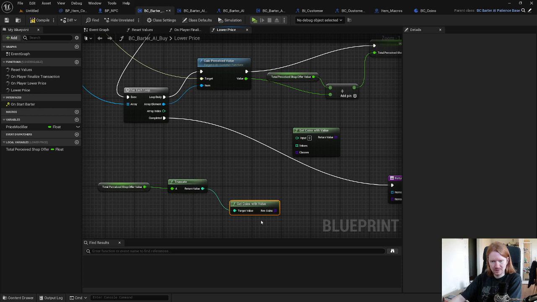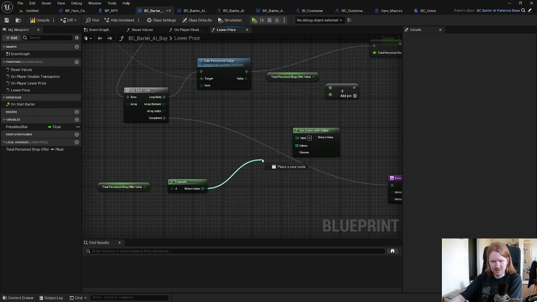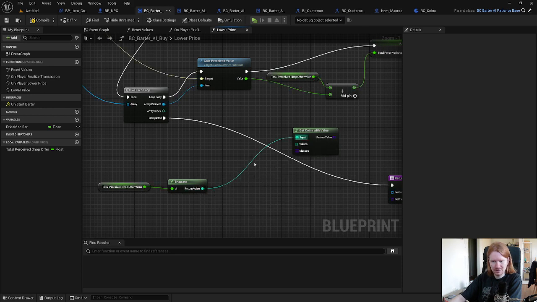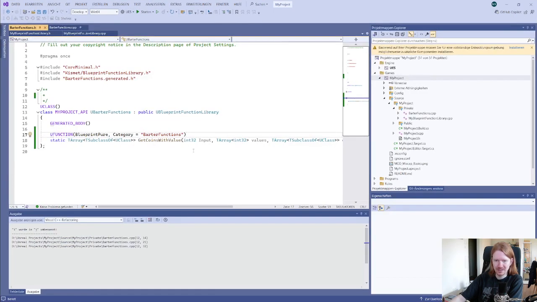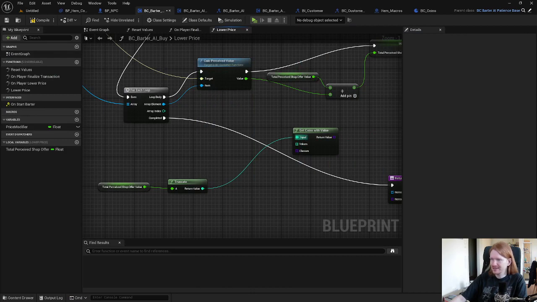Alright, oh no, I need this in here. Wait, why is this called input? Should be called target value. Oh, because in the header it's still called input. Okay, let me rename this to target value.